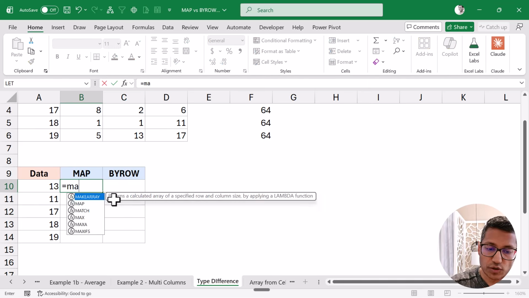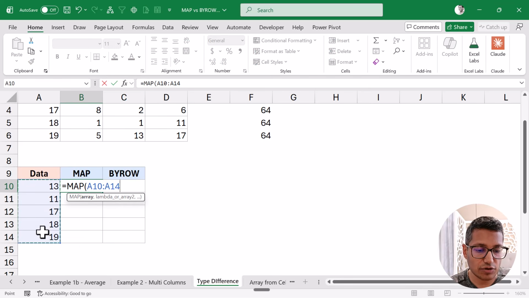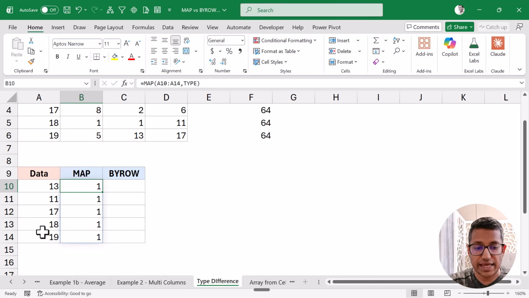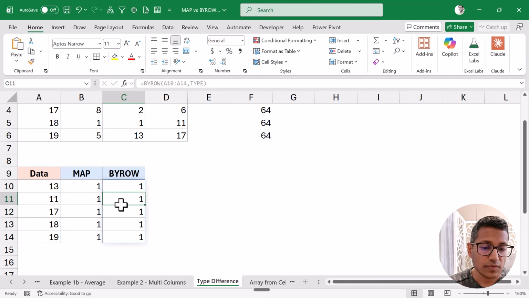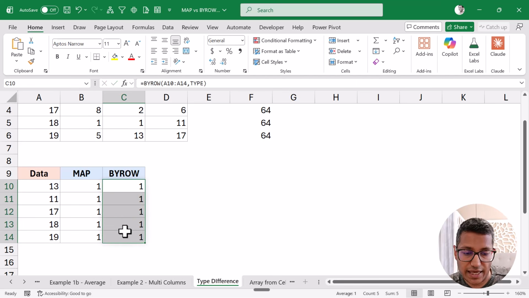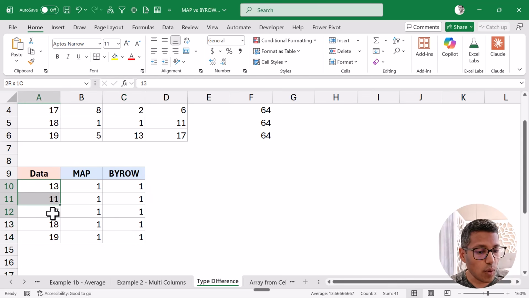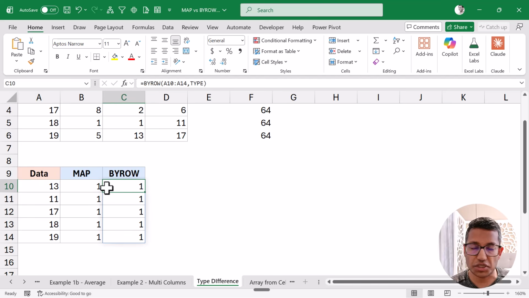And let me show you. So here I have the map function. I take this range and when I use type, it gives me 1, which means that a scalar value, which is 13, 11, 17, these are being passed on to the map function. But if I do the same thing with the BYROW function here, you'll see even in this case, the BYROW function is going to get the scalar value. So if you have one single column or one single cell and you're using the map function or the BYROW function, it doesn't matter, you can use them interchangeably.